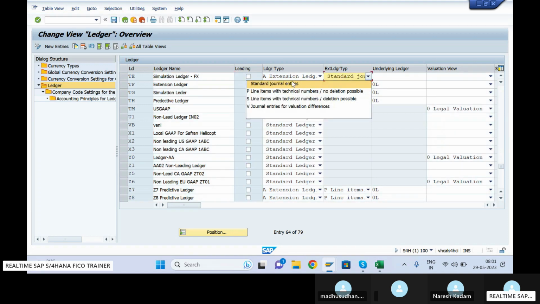Then here, under the extension ledger, there are four kinds of ledger. Standard journal entry ledger, if you want to select. P means predictive ledger, line item with technical number. The technical number will get generated for predictive, but there is no deletion. You cannot delete it. Earlier, in the lower versions, 1909 and lower, predictive ledger was directly described here, but now they have given the functionality in a more descriptive way.